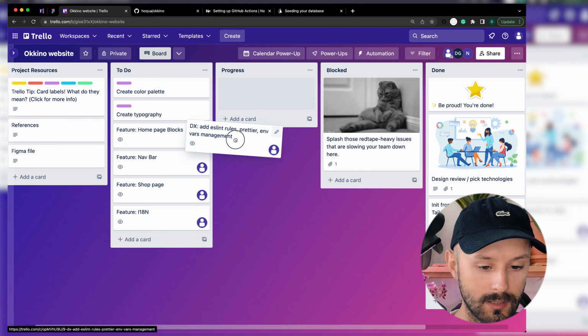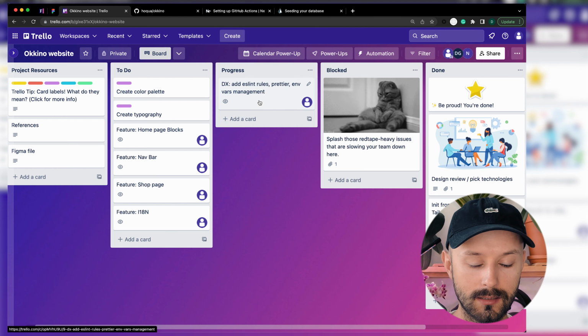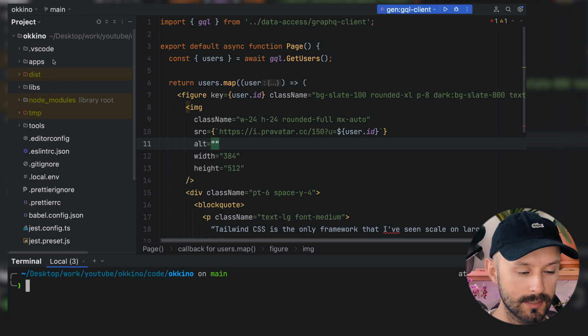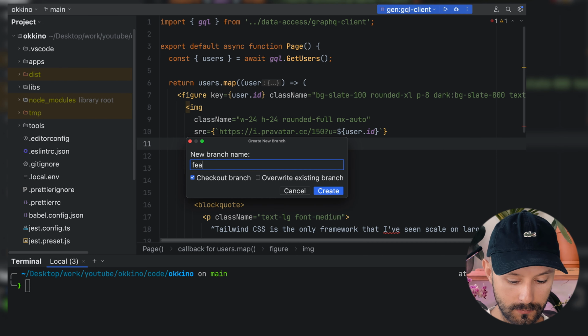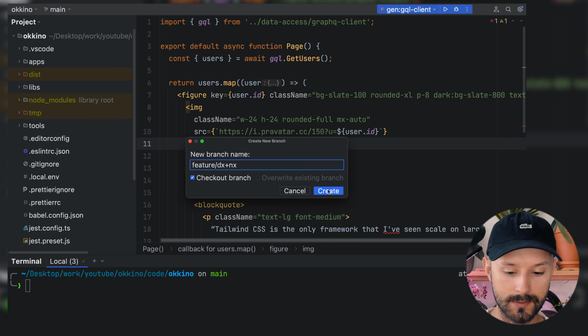In this video, we will work on continuous integration, ESLint rules, and the way we work with our environment variables. Let's move the DX ticket into progress. Let's create a new branch called feature/dx-plus-nx. DX stands for development experience.